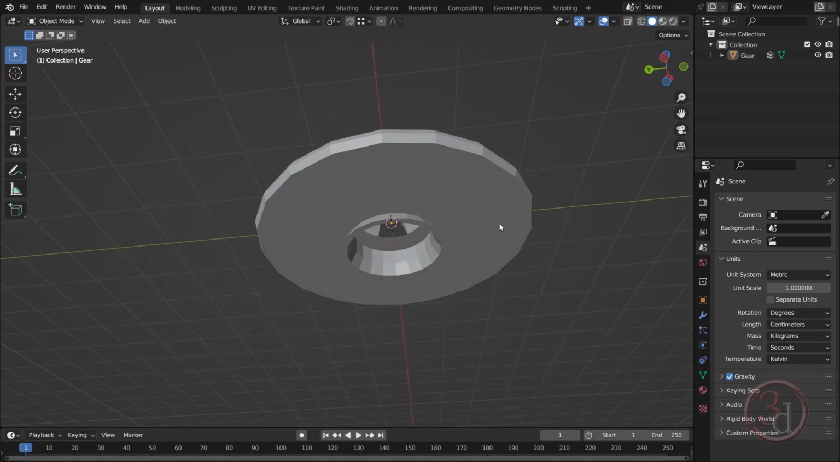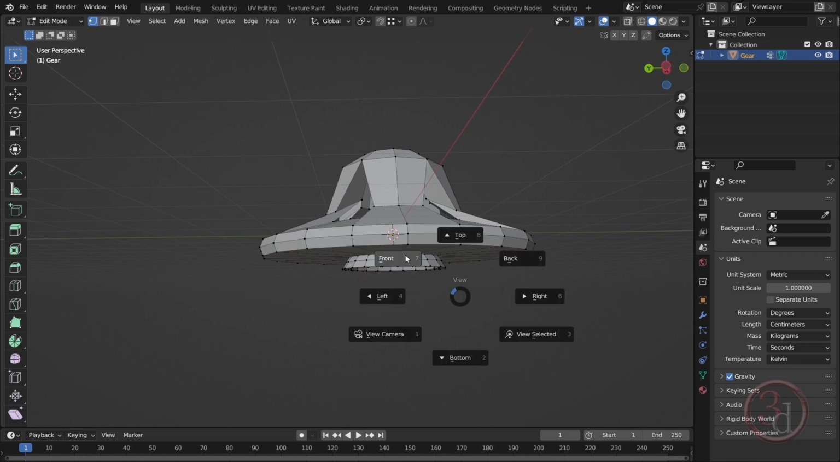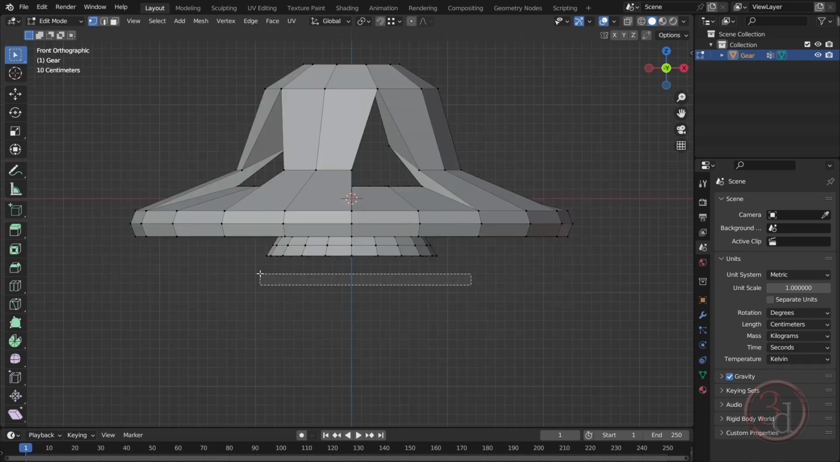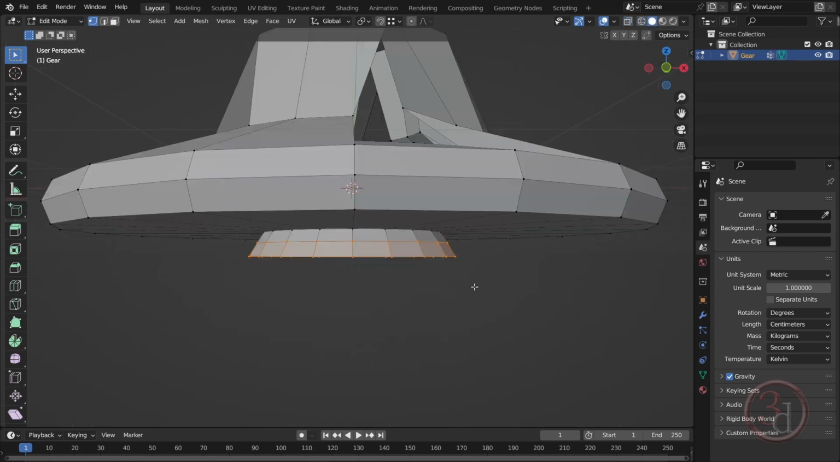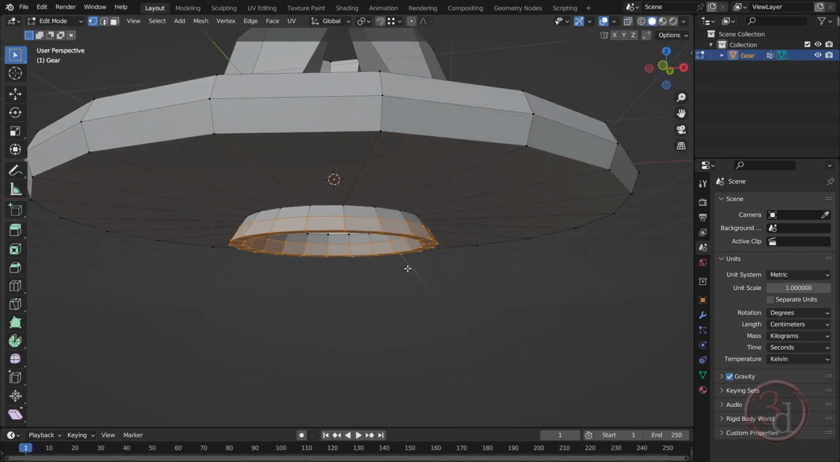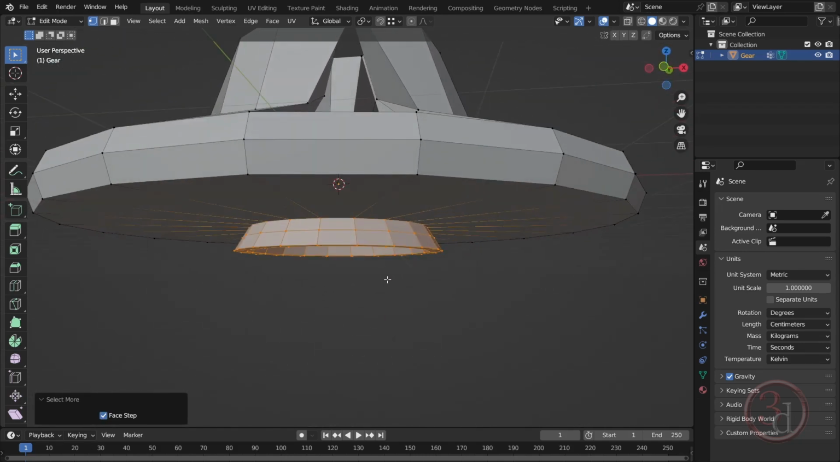And as you can see, this is too flat. I'll select and go into the edit mode. And I'll switch to the front view. I'll go into the wireframe mode. I'll select all of these. Okay. Hold Control and click on plus in order to grow the selection. Now I can grab this and move it down.